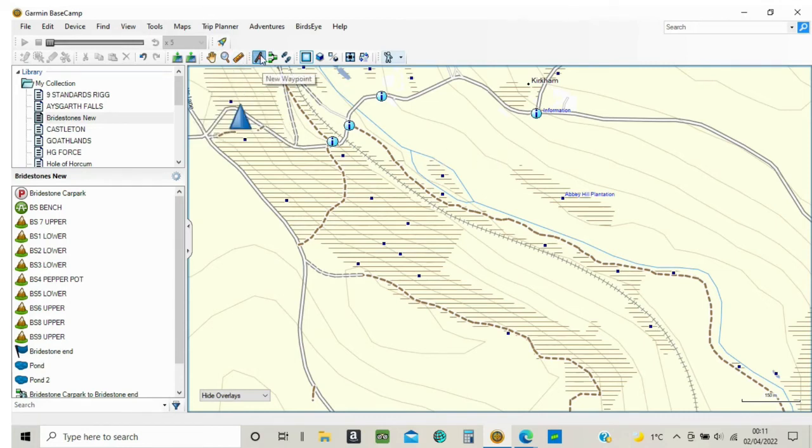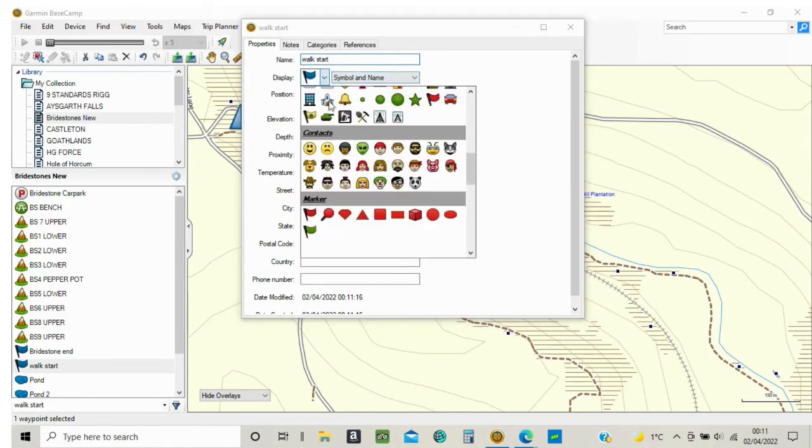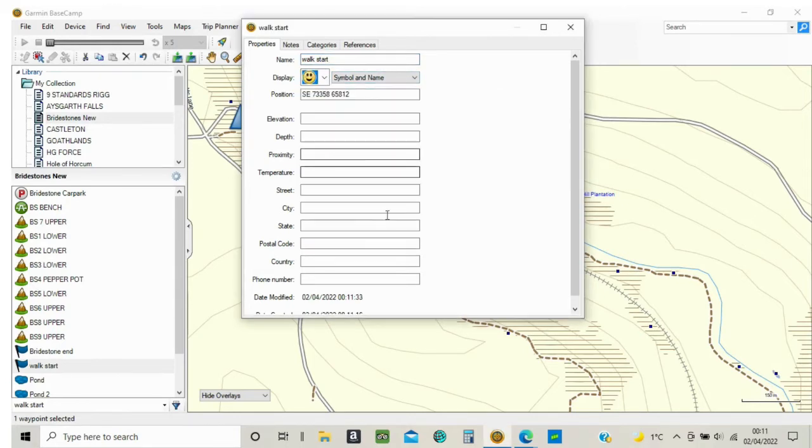So this icon here is a new waypoint. If you click on that, select it, and then you place the waypoint just by clicking your left button. You can then open it up and you can rename it to walk start. Also change the symbol. You can change the symbol and name, and add a comment.